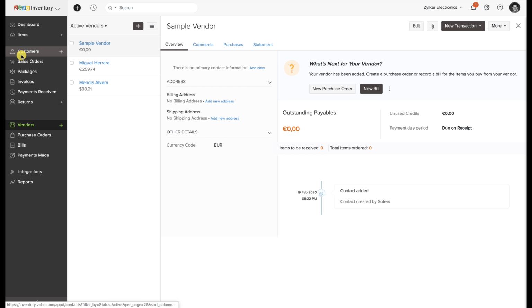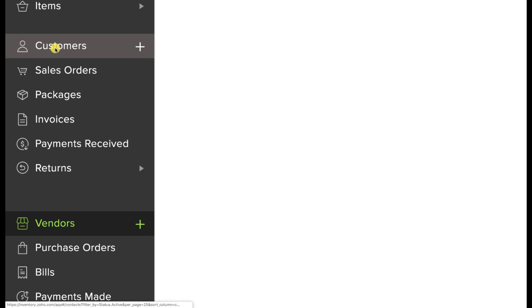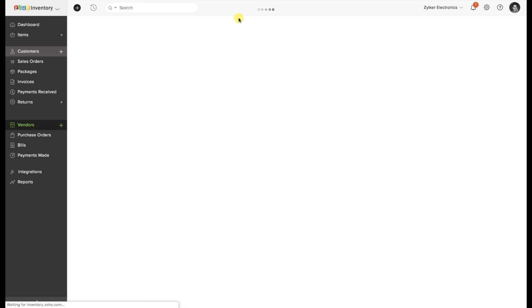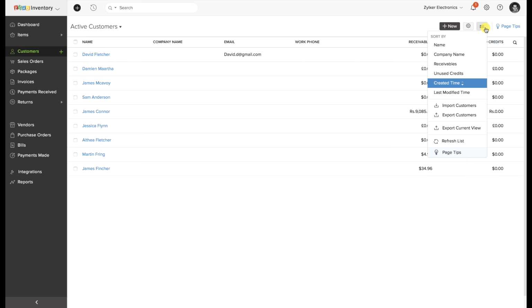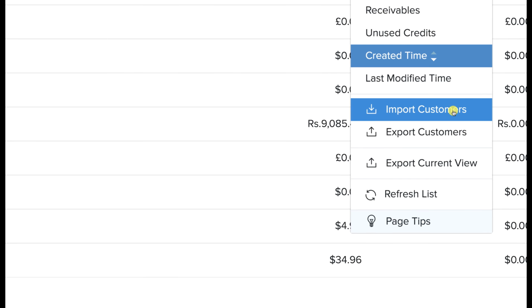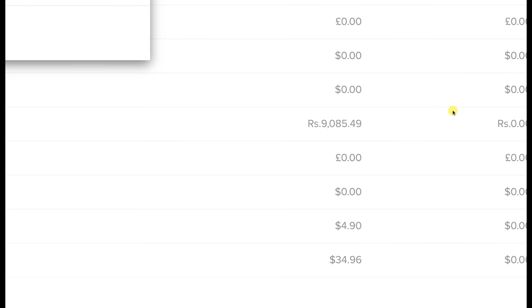The file size can be up to a maximum of 1 megabyte. Now to import the CSV file, go to the Customers or Vendors tab. Click the hamburger icon, or the icon with 3 lines, on the top right corner and select the Import Customers or Import Vendors option from the drop-down box.